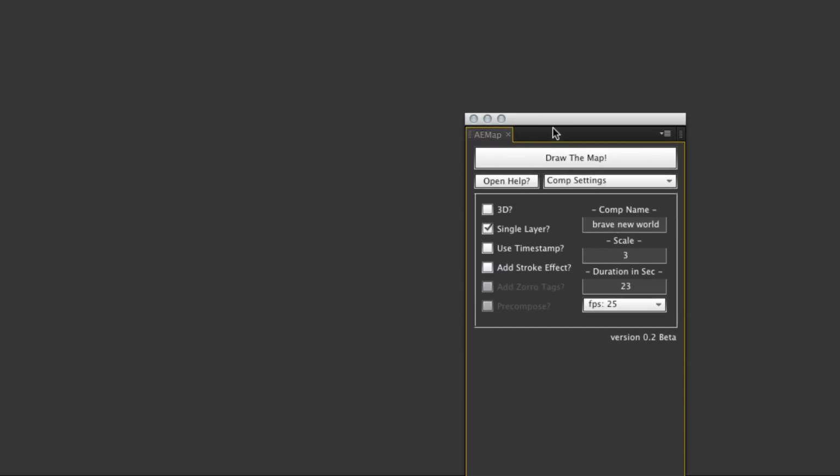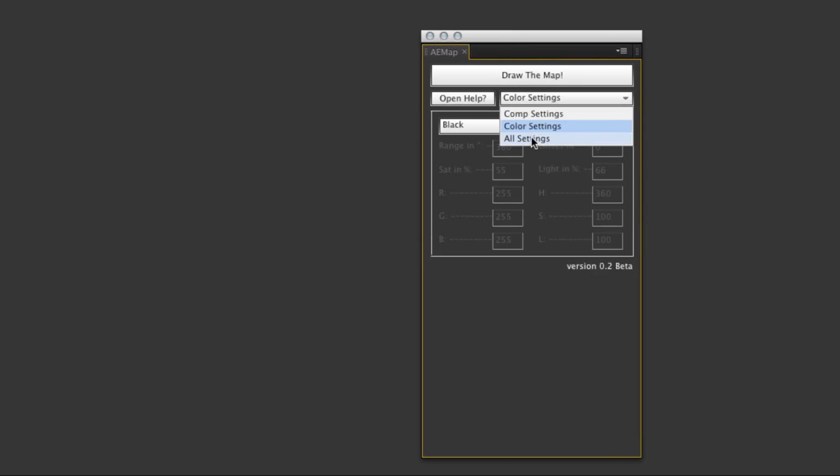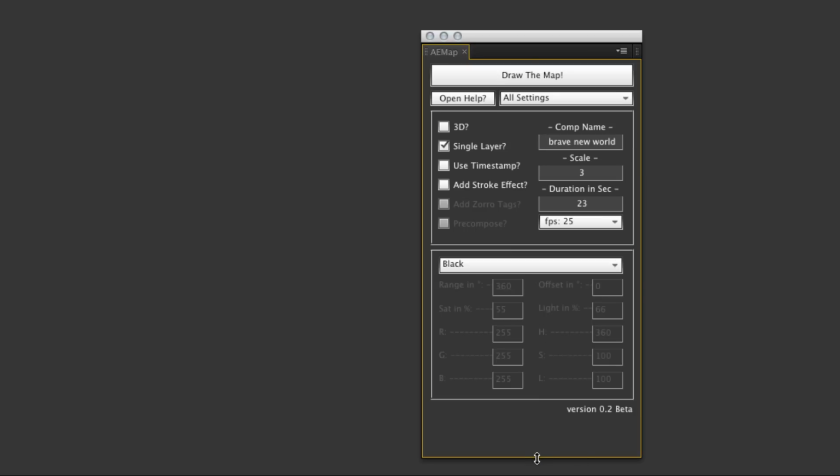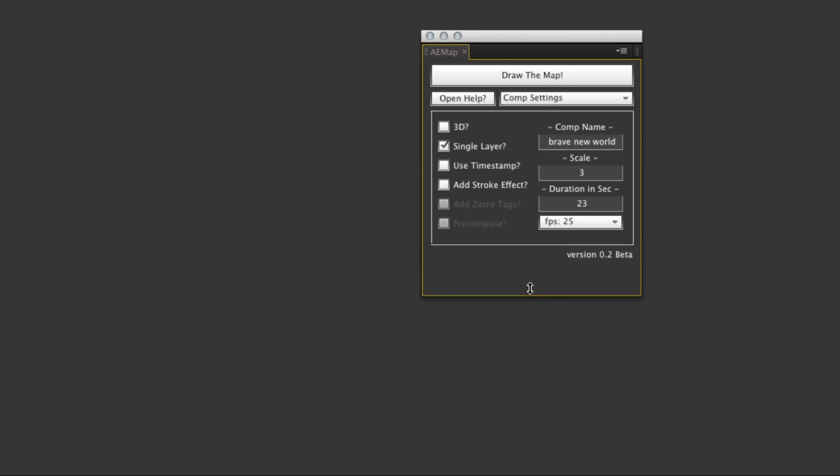There are three different views: the comp settings view, the color settings view, and the all settings view. I didn't want to clutter your workspace too much, so I rearranged the user interface a bit. Let's start with the comp settings.